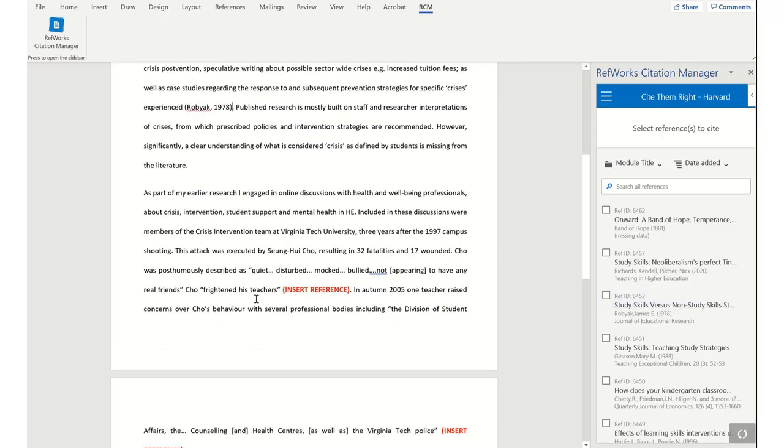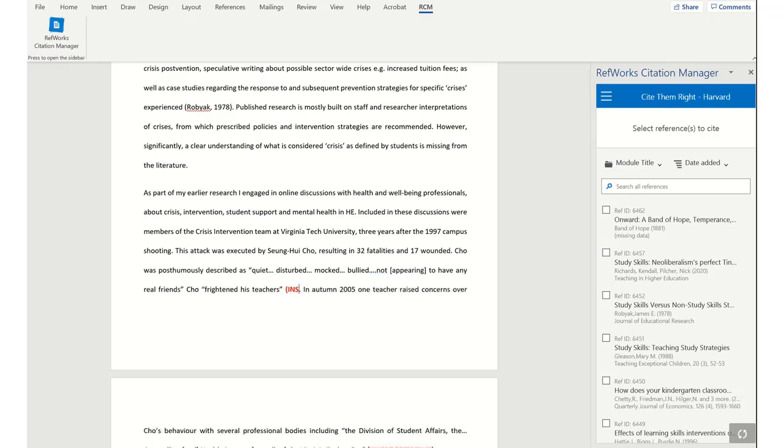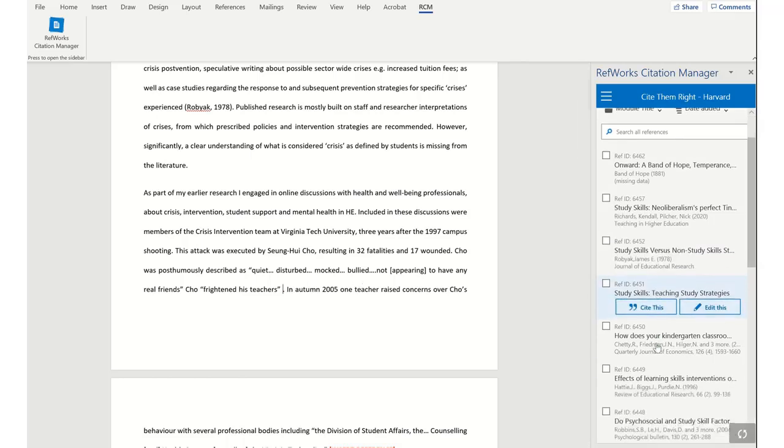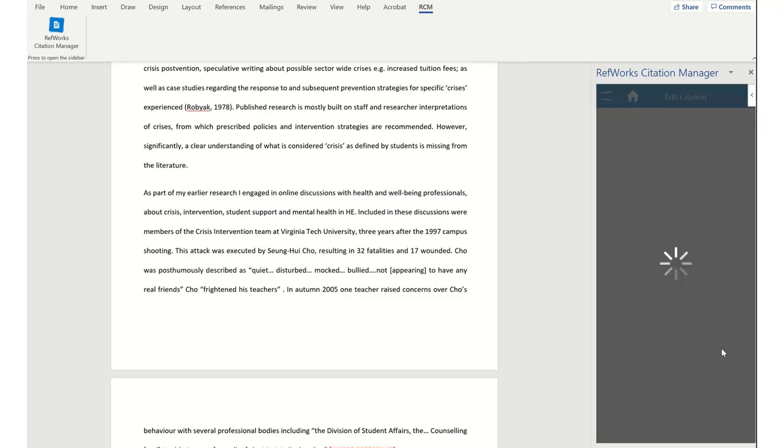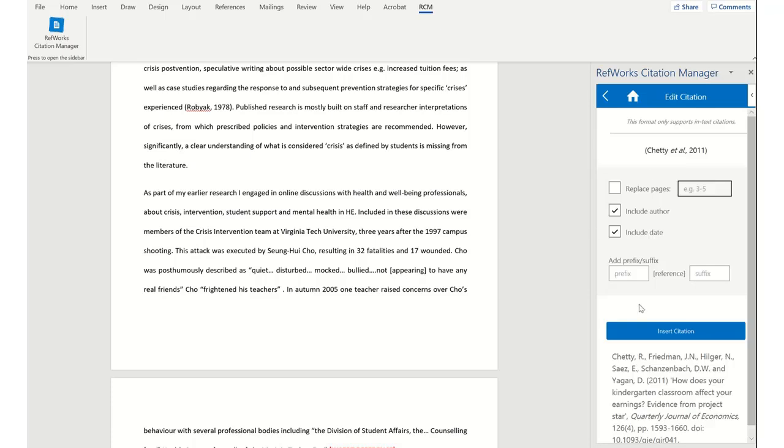If you need to amend the reference, so for example if you have already made reference to the author's name, or if you wish to include a page number within your reference, as in this case if you are making a direct quote, to do so it's very similar. You just need to get into where you want the reference to be in the document, select the correct reference, and this time select Edit This.